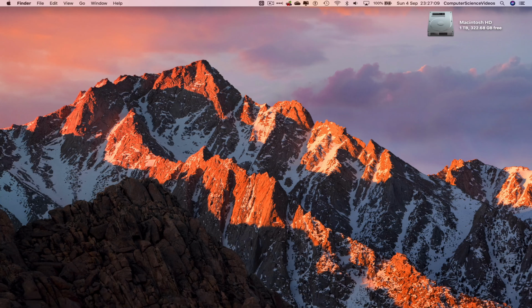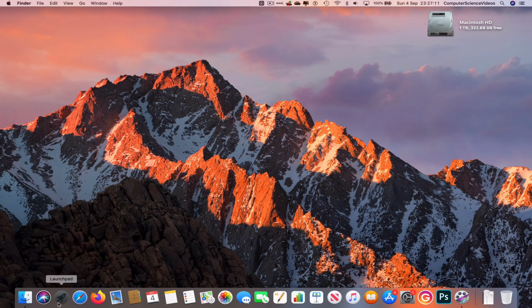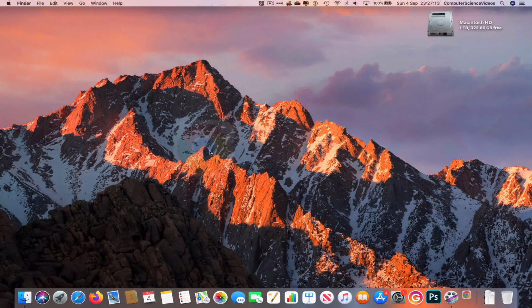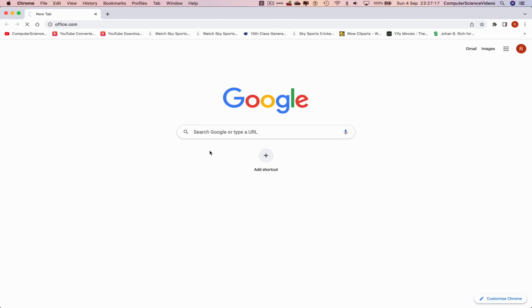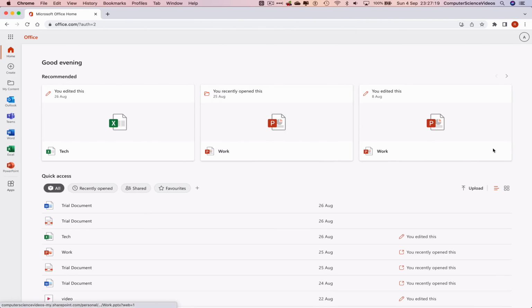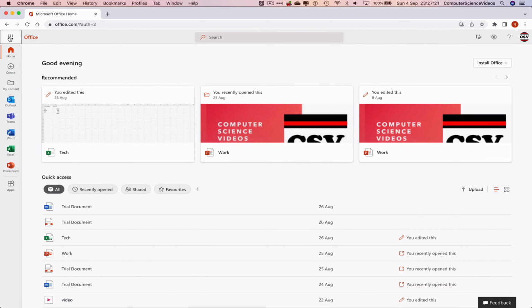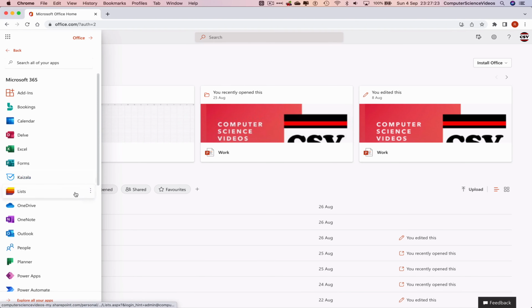Let's now go all the way down to the dock. Go to Launchpad, go to the web browser, which is Google Chrome in this case. Now go to office.com. Make sure you are signed into the account. Go to the left-hand side navigation menu, click on applications, go to all applications, scroll to the bottom, click on explore all the applications. Now go to Yammer.